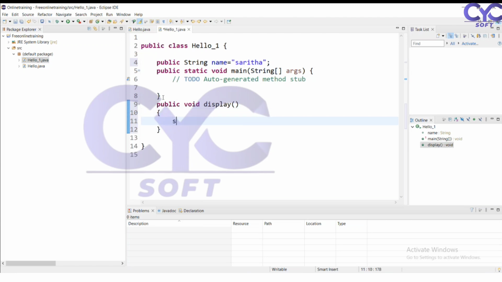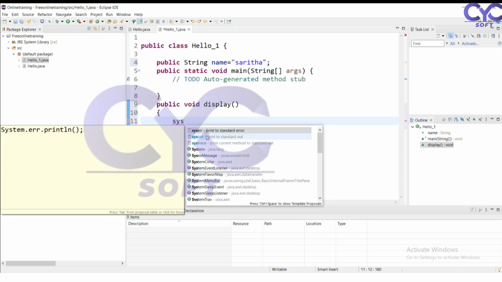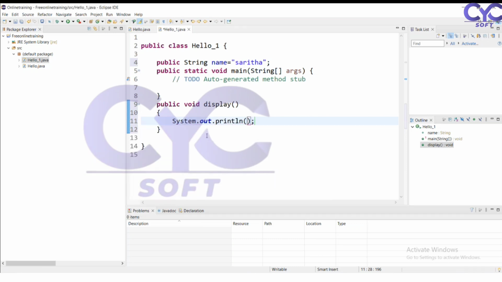Here I'm just calling this method. I have made it public and I'm going to call this one. If I run this, you can see it is going to display the name Sarita. I'm just running this one. That is the output.